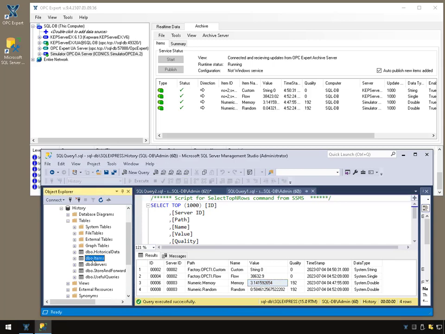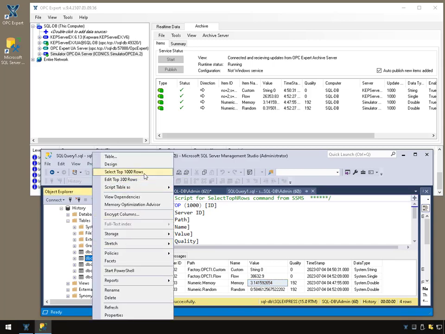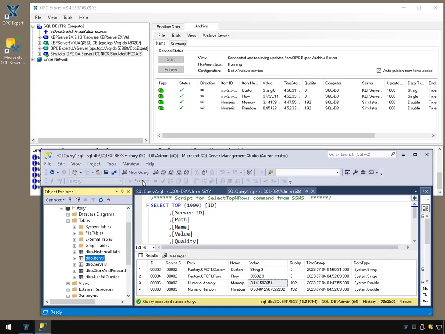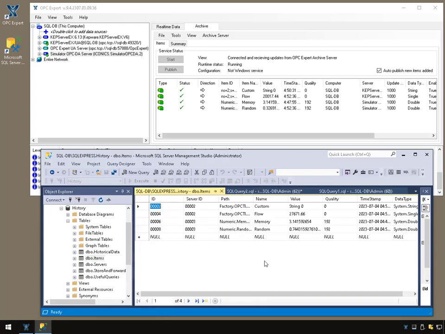So I will go to items, and this time instead of view select top 1000 rows, I will edit the top 200 rows. We have to edit. There we go. So here you can see string 0. So what I will do, and I'll keep in mind what you have to do here. Okay, there we go. I'll take string 0 and I will say OPC is great. And I'll hit enter. There we go.